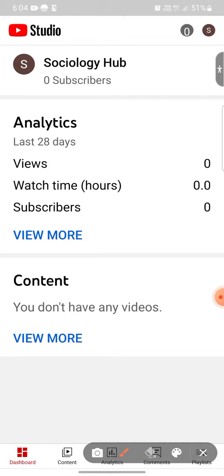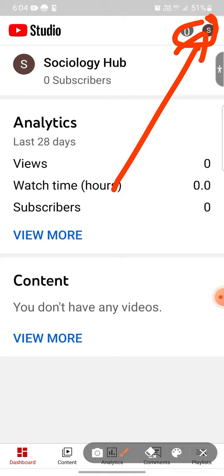Okay, so here I have opened this YouTube Studio app in Android. As you can see, this is not the dark mode, this is the white mode. So if you want to turn on the dark mode, what you have to do is click on this button, the one which shows your account sign.